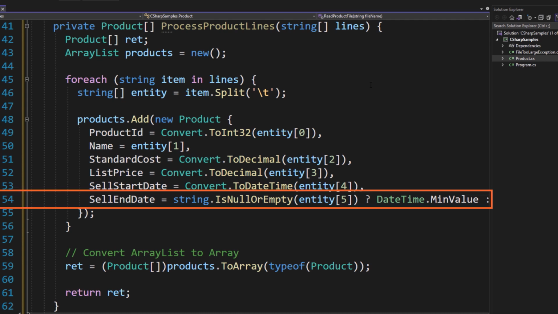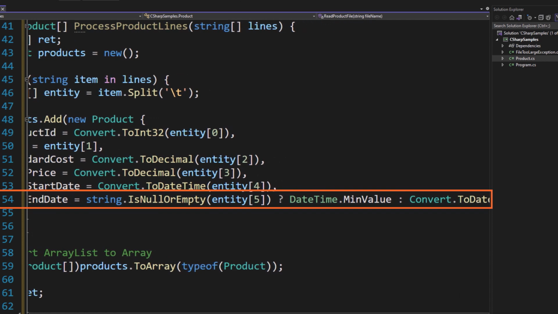Sell end date I know can actually be null, so I'm going to check for that here on line 54 where I do a String.IsNullOrEmpty on entity 5. If that is true, then I'm going to go ahead and give the sell end date the DateTime.MinValue.